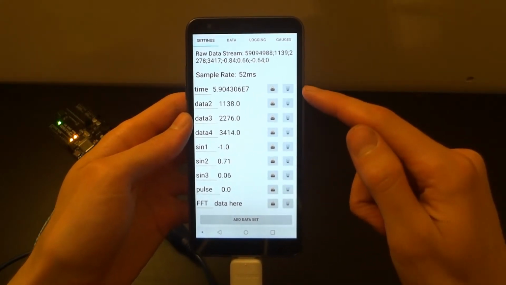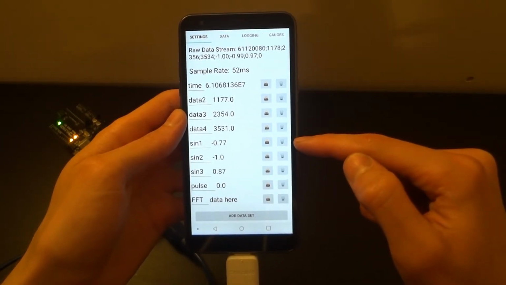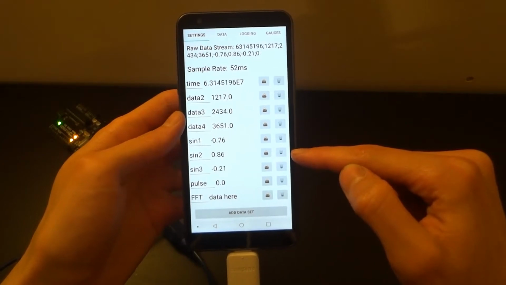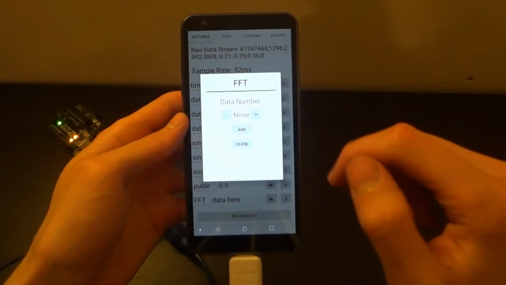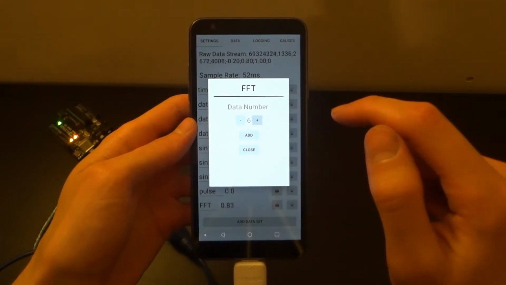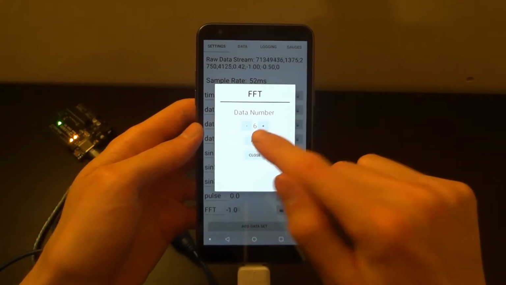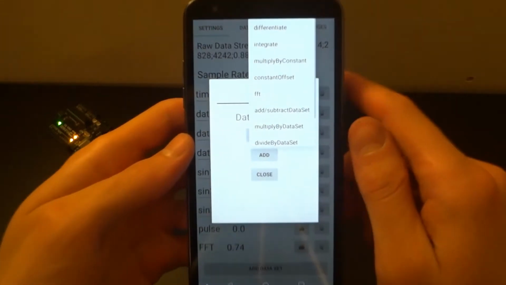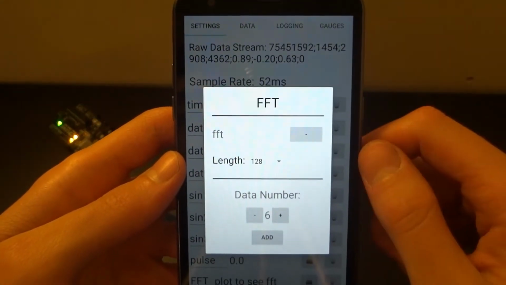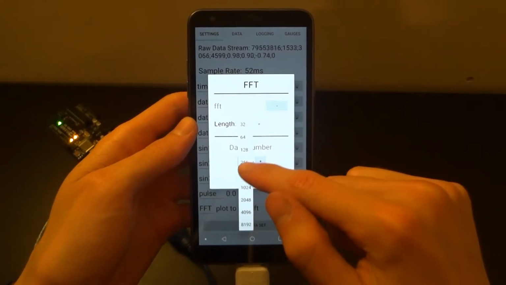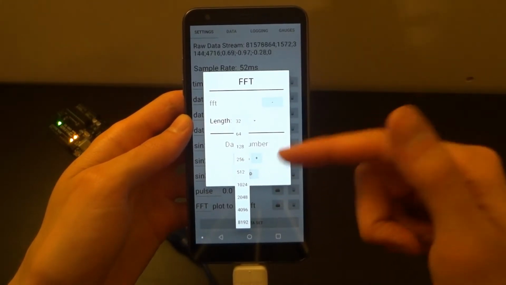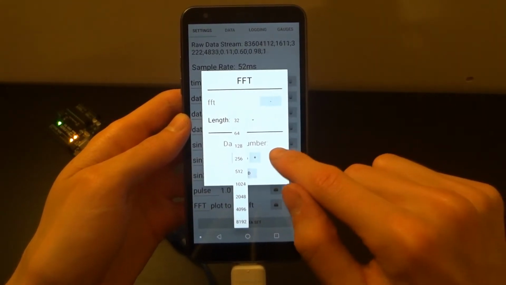So sine 2 is 1, 2, 3, 4, 5, the sixth incoming data. So we'll click the little toolbox icon, and we'll select the sixth data set, and we will add an operation, which will be the FFT. And we will keep the length at 128, although you could change it to one of these values if you need to.